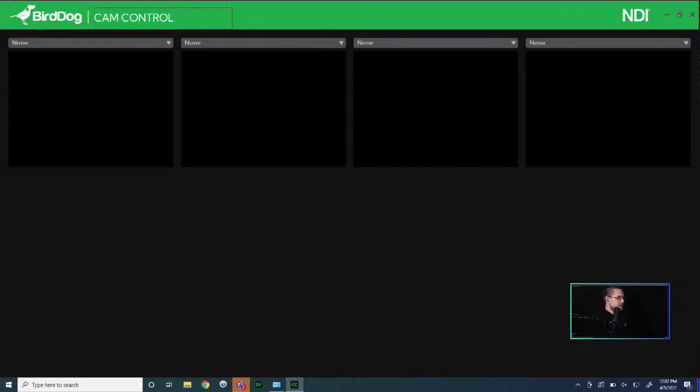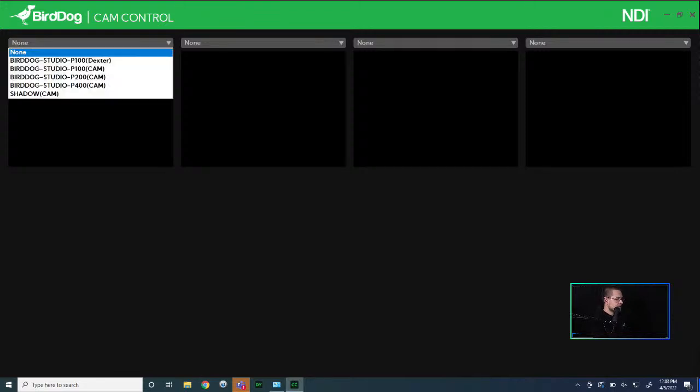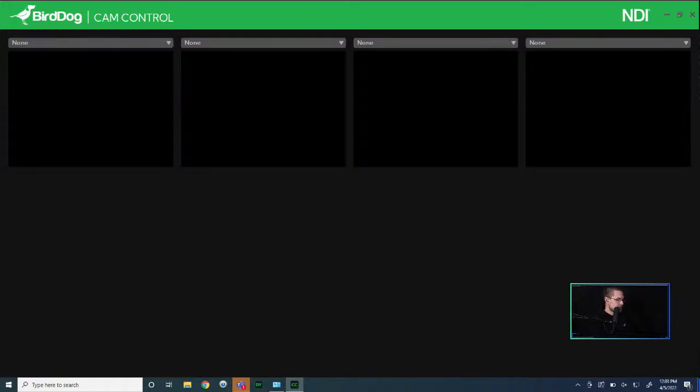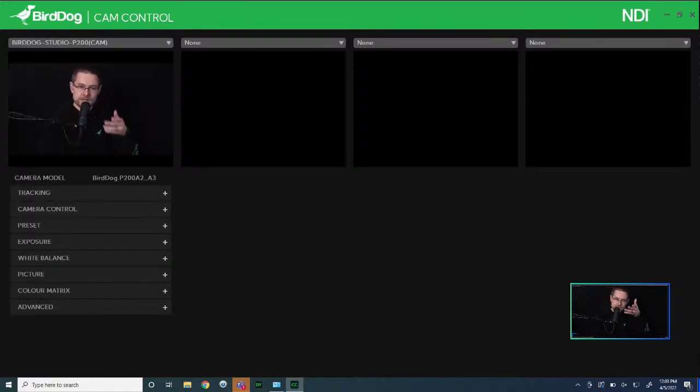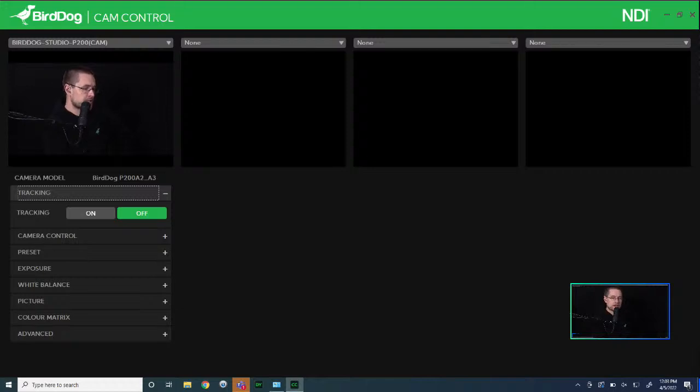So inside Dyno, we're going to select the camera that we want to use, and you've got to give it a few seconds to source the network as to what's available. So today we're going to pick my Studio P200, which is this one right here. You're going to see the little preview window appear. That's good stuff. And let's open the tracking module and turn on tracking.